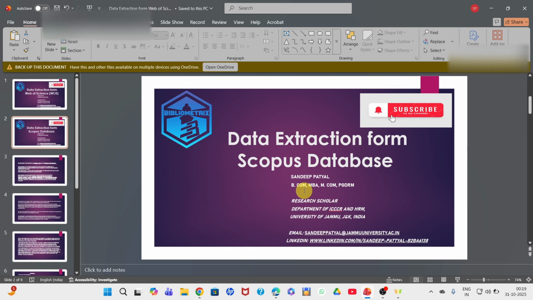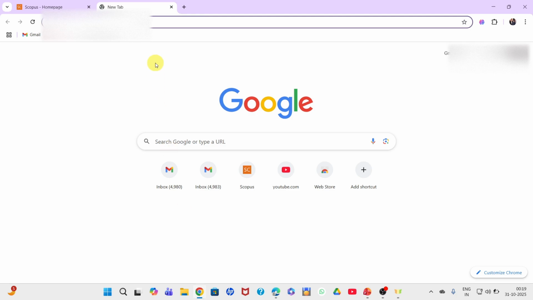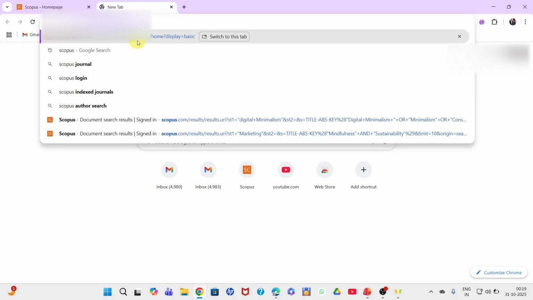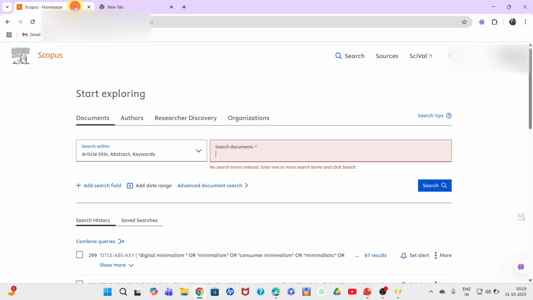So in the last video we have learned how to extract and import data from the Web of Science database. In today's video we will learn how to extract and import data from the Scopus database. For this, let's go to the home page. In Google, just type Scopus. This is the web page. Just click here and you will be redirected to the home page of Scopus.